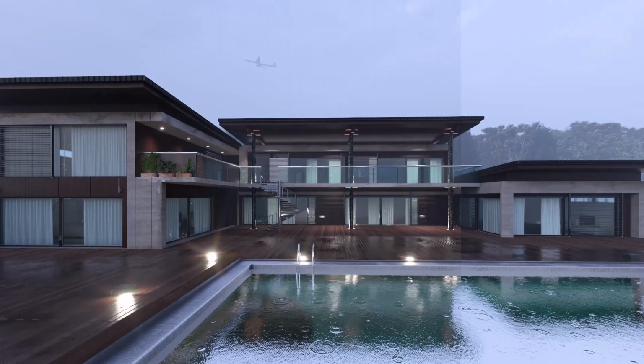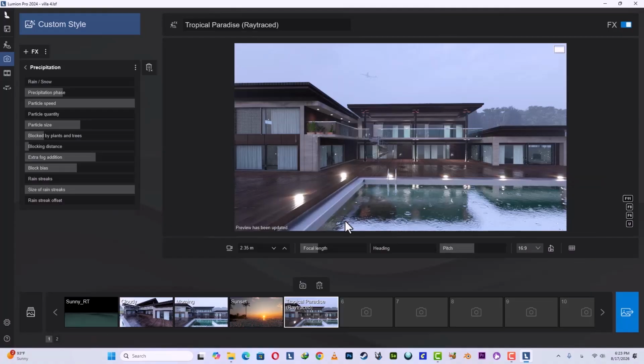But try not to overuse artificial lighting. You don't need to turn on every single light in the building. Using fewer lights can actually give you a much more cinematic and realistic result.